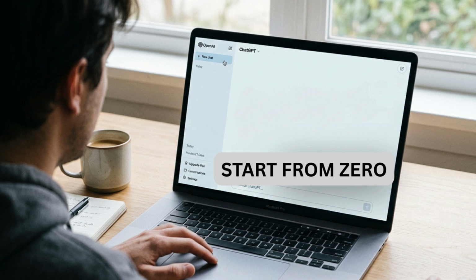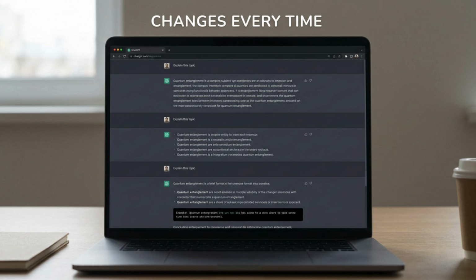Now let's go deeper. Because there's another layer to this, and this is where consistency really starts to lock in. Even if you understand interaction, and even if you start guiding ChatGPT step by step, there's still one thing that can break consistency. Starting from 0 every time. Every new chat is a clean slate, which means new tone, new assumptions, new interpretation. So even if you do everything right, it can still feel slightly different each time.